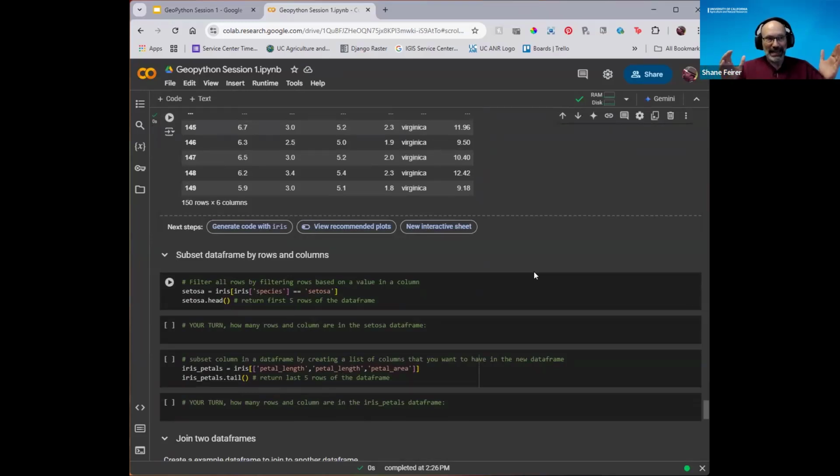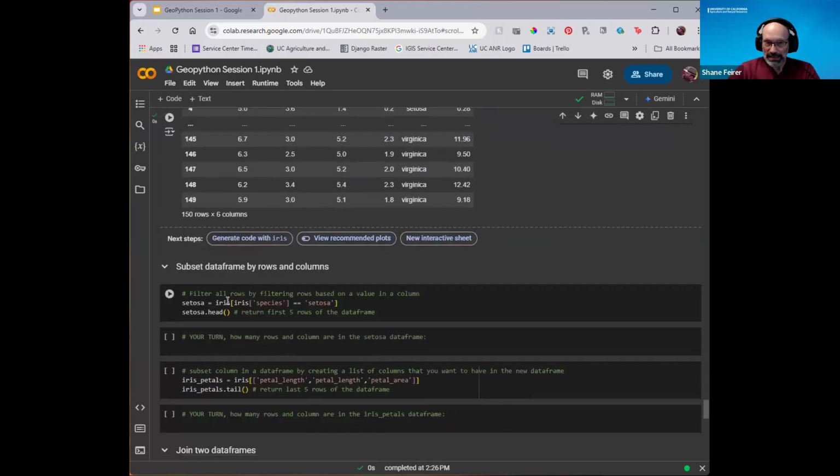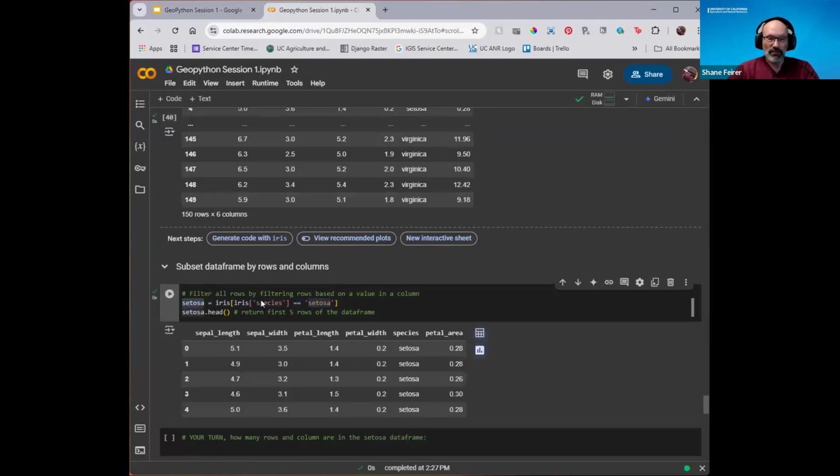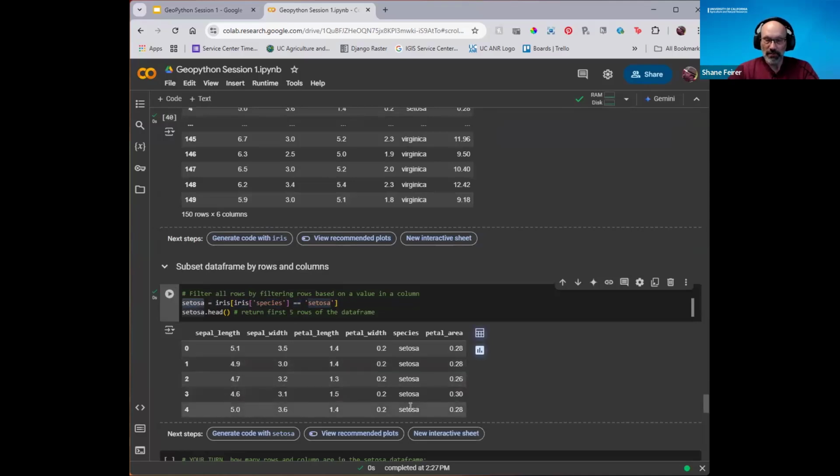You may want to subset data by rows, or filter by rows, or you may want to get rid of columns. You may not need all the 6 columns that we have here. So in this case, I'm only going to pull back the rows where the species of iris is setosa. So I'm saying, look at the iris data frame, and I want to look at the iris data frame column of species, and it has to equal setosa. And I want it to be saved to a setosa data frame. If I run this, I will get just the setosa data.